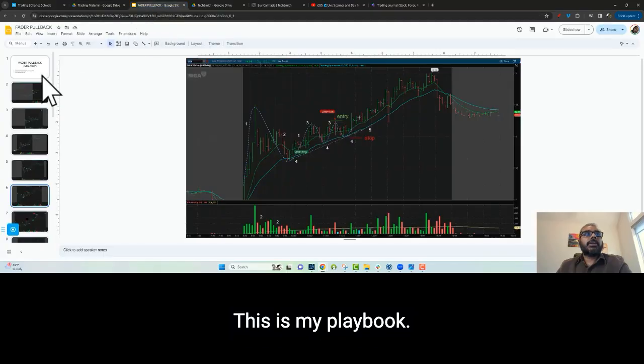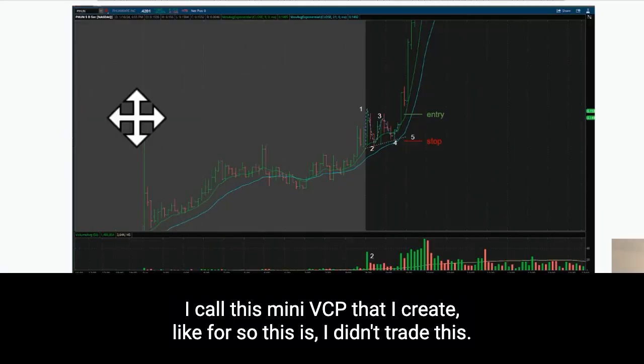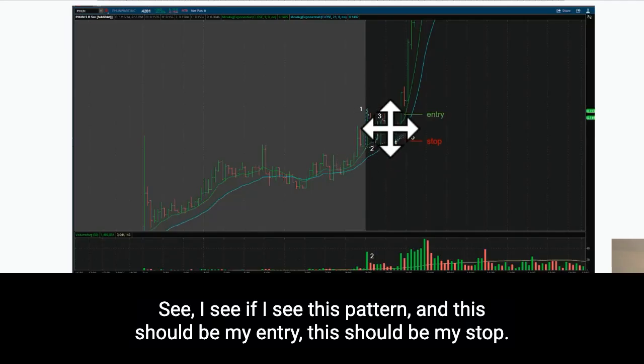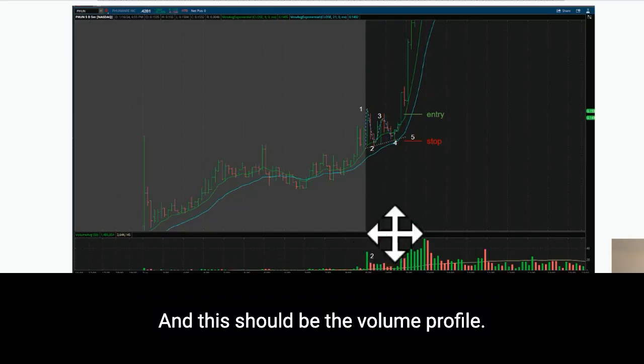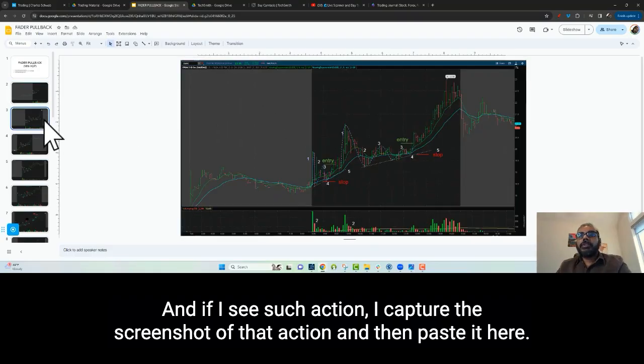For example, this is my playbook. I call this one mini VCP. I didn't trade this, but I see a pattern here. If I see this pattern, this should be my entry, this should be my stop, and this should be the volume profile and the price action. If I see such action, I capture a screenshot of it and then paste it here.